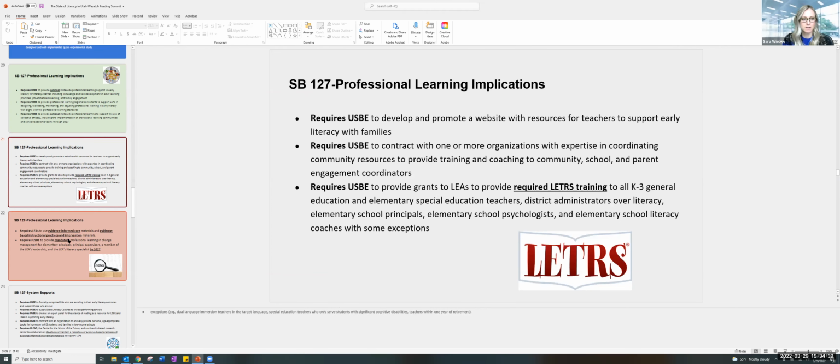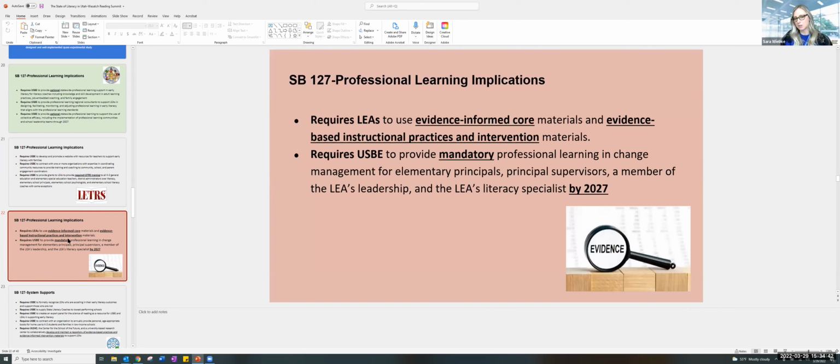Okay, heading to the next one, we have the last slide for professional learning implications. There was a line in there that requires LEAs to use only evidence-informed and evidence-based materials, and requires USBE to provide mandatory professional learning in change management. This is how to make good change for elementary principals, principal supervisors, a member of the LEA's leadership team, and the LEA's literacy specialist by 2027. So again, it is mandatory, but it doesn't have to be this year. Just know that it is a requirement, just not right away.